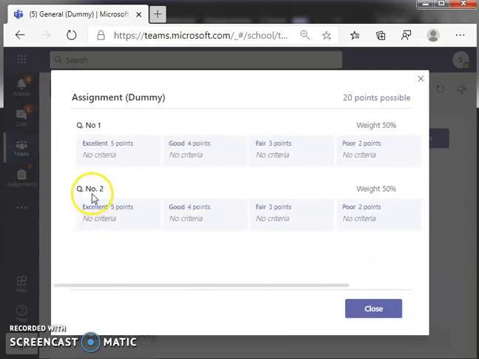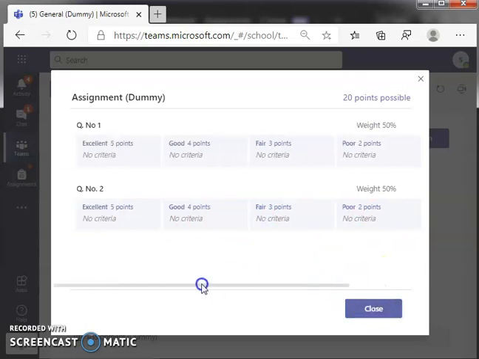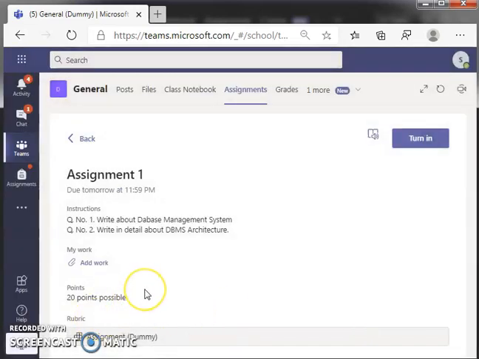Similarly, for question number 2, the teacher has mentioned that if the teacher finds your answer excellent, he or she will give you 5 points. Similarly, this is the grading criteria. If your submission is unsatisfactory, you will get 1 point. That is the rubric that the teacher has specified. If the teacher has not specified any rubric, you don't have to click rubric. You can go ahead with submitting your assignment.